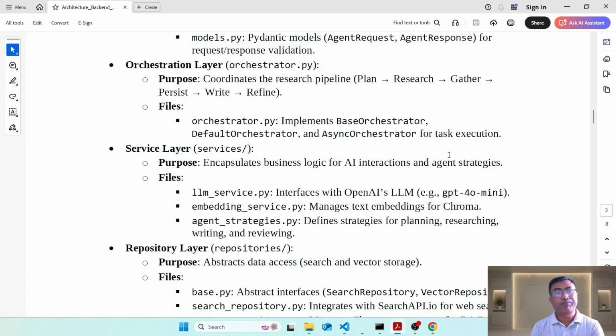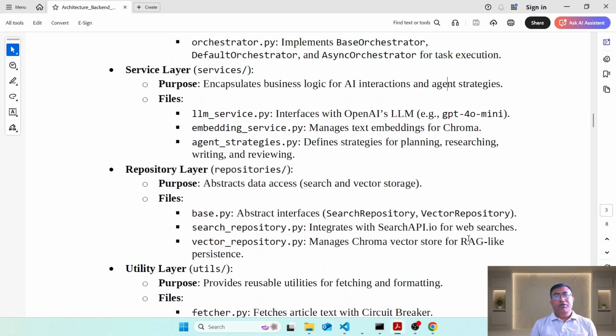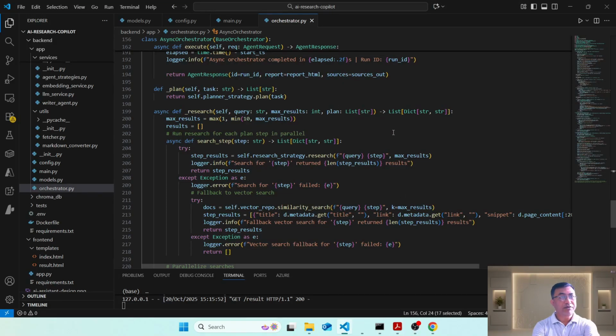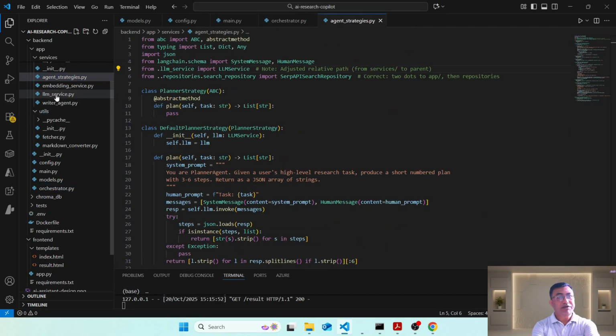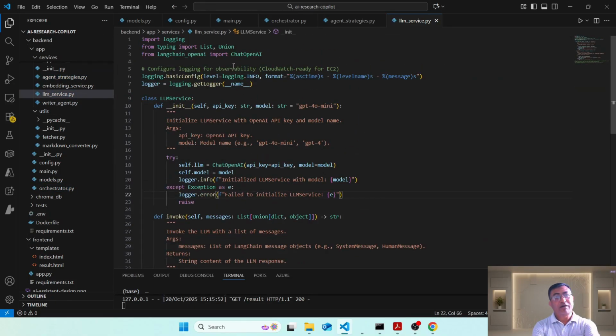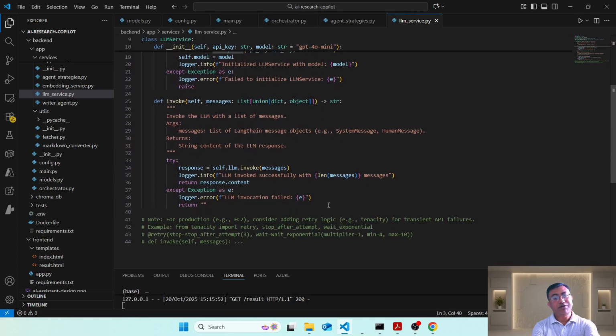Next we discuss the services layer. The purpose of the services layer is to encapsulate the business logic for the AI interactions and agent. There I have written the LLM service, the embedding service, the agent strategies. Let me show you that services, right? Okay, this is the LLM service. There we are using from LangChain the chat OpenAI, and this is the LLM service. And this is just the invoke method.